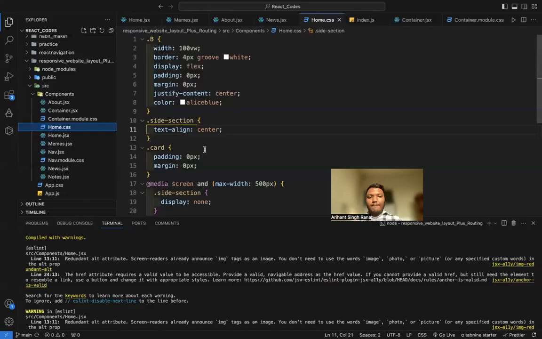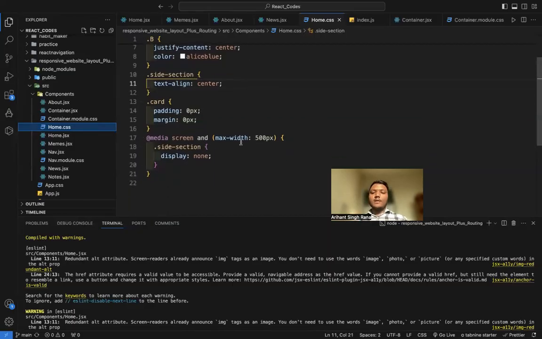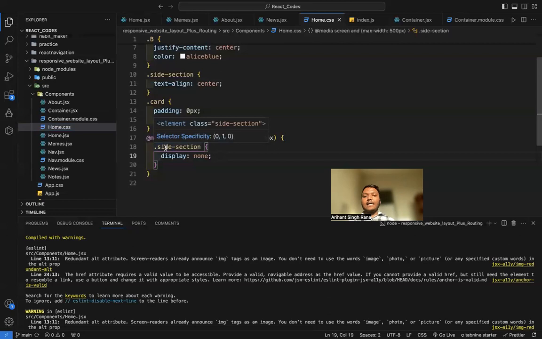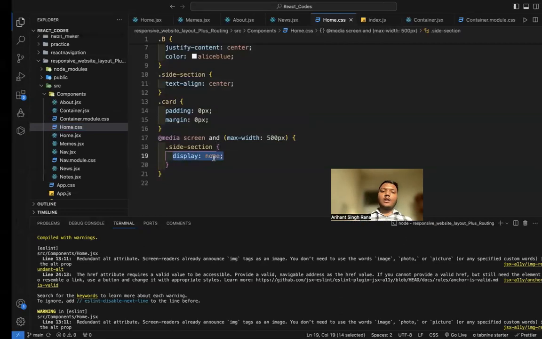Again that happened because in the media query I used the same command: if the screen's width is less than 500 pixels, then these CSS should be applied, and it would target any element with the class name side section, and apply display none to it. The side section div tag contains my whole developer section text and my name and the role as well. So if I use display none, it would hide it.